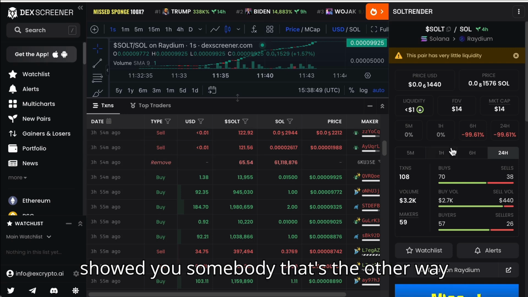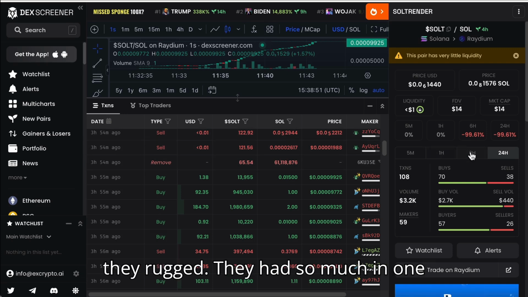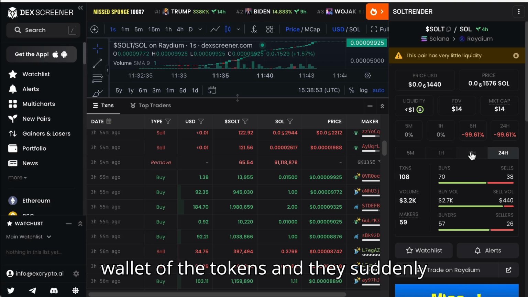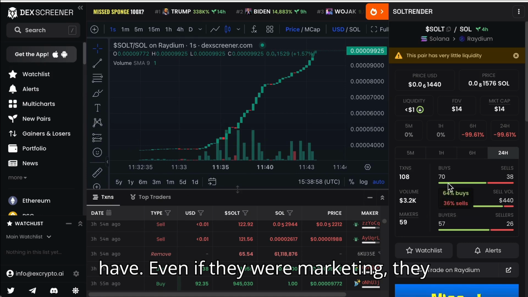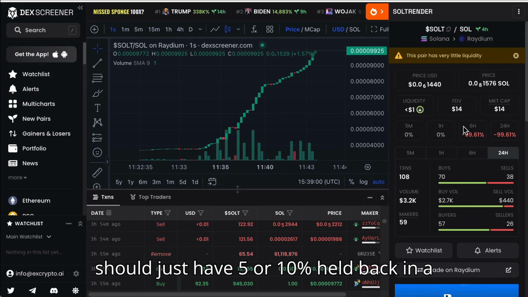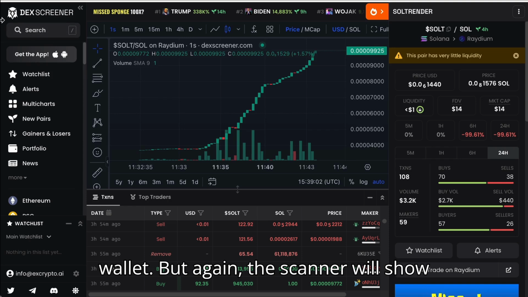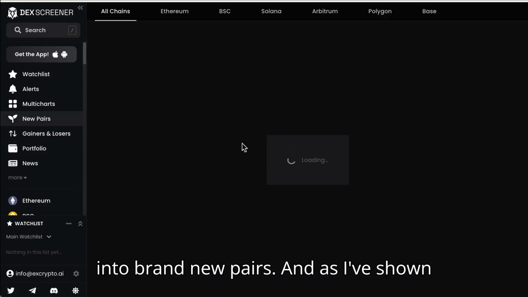Somebody, that's the other way they rug. They had so much of the tokens in one wallet and they suddenly just sold them all, which they shouldn't have. Even if they were marketing, they should just have 5 or 10% held back in a wallet. But again, the scanner will show you that. Very, very useful. So let's go into brand new pairs.